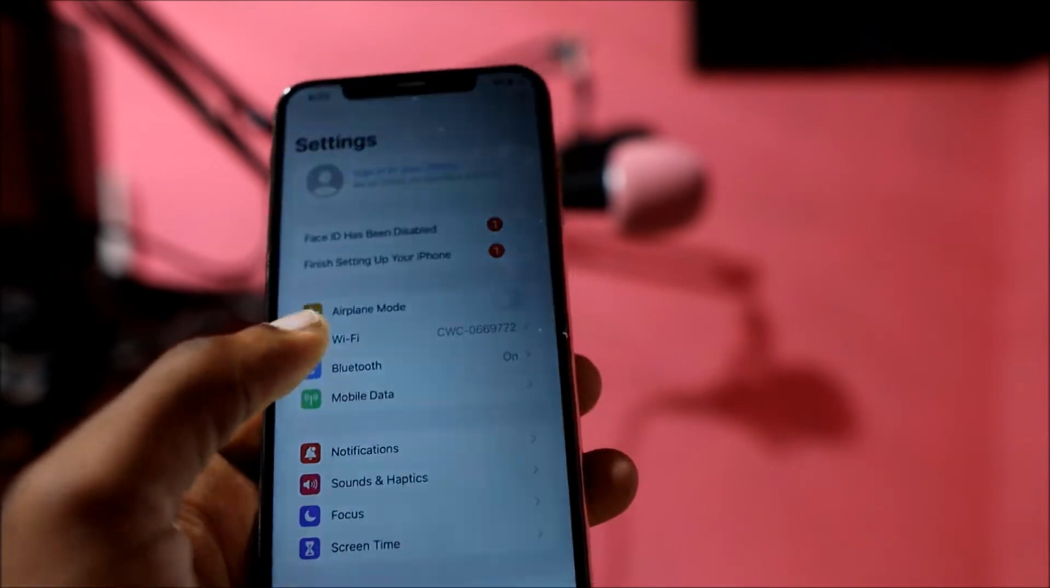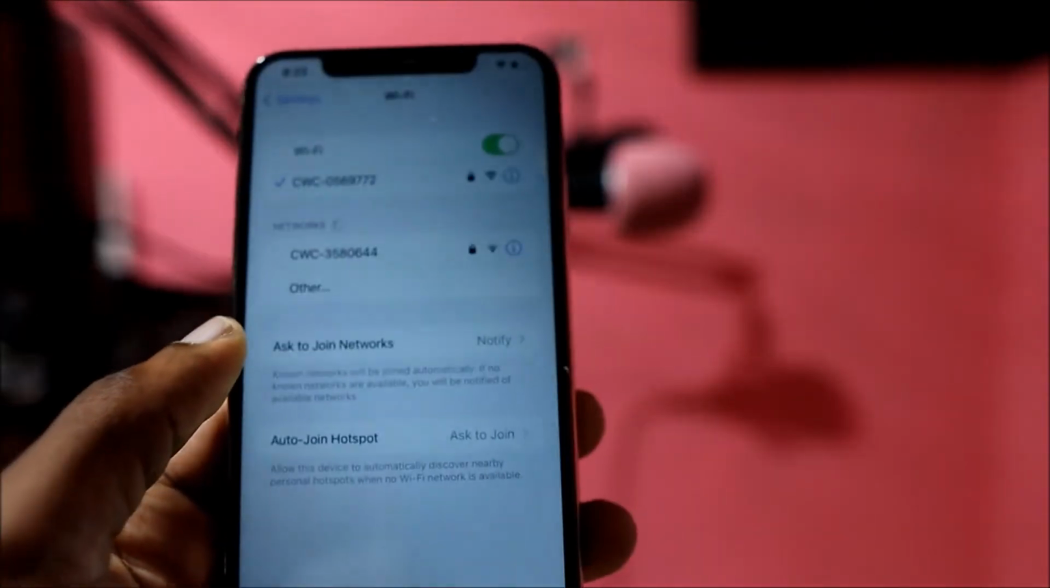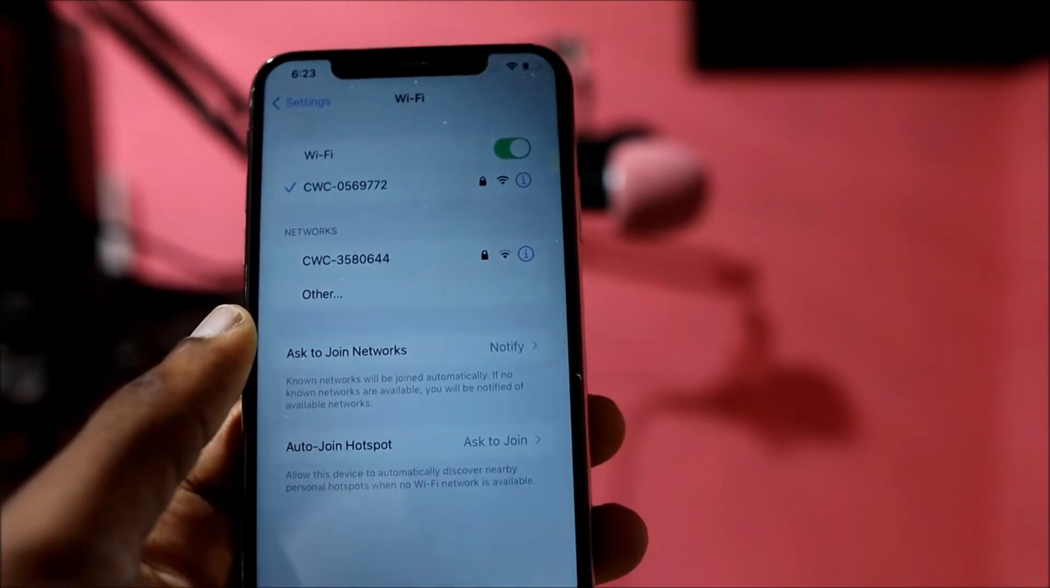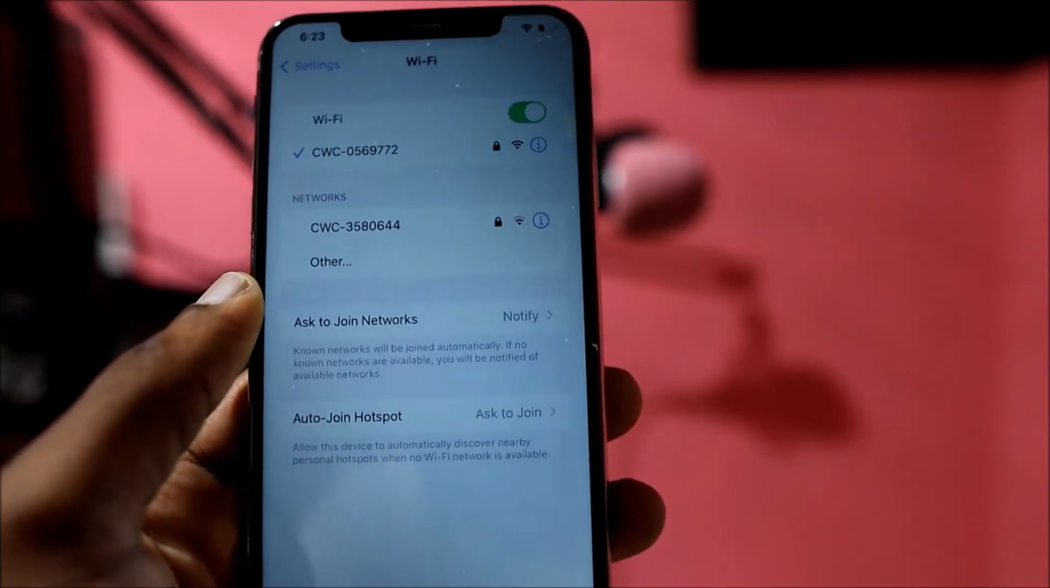If you have an iPhone 13, 13 Pro, 12, 11, X, XR, that line of phone, and you're having a problem with your Wi-Fi, your Wi-Fi is dropping, it's not connecting automatically, this is a quick fix on how you can fix that problem.